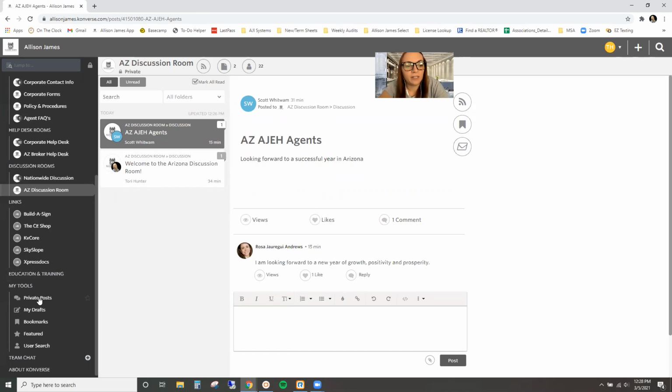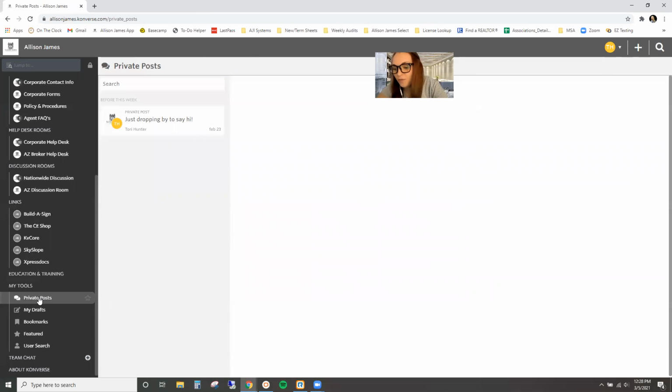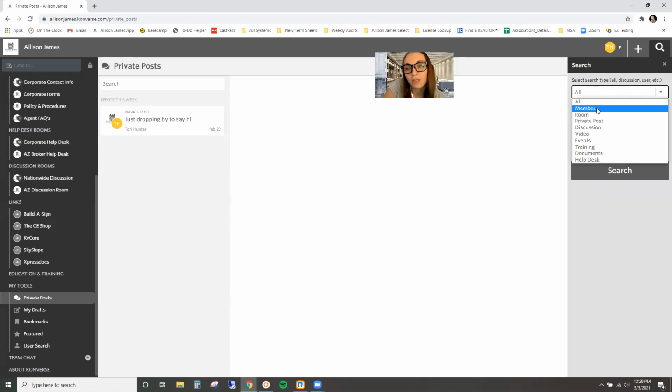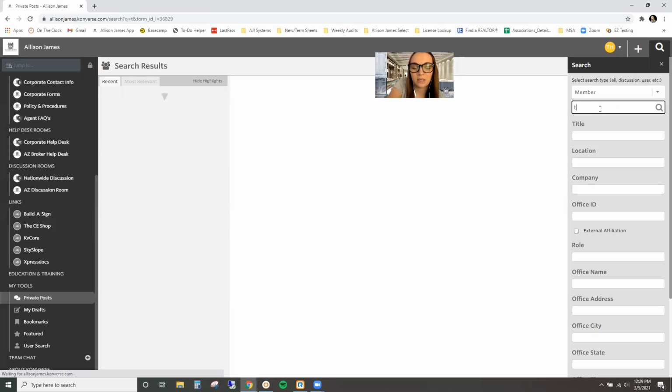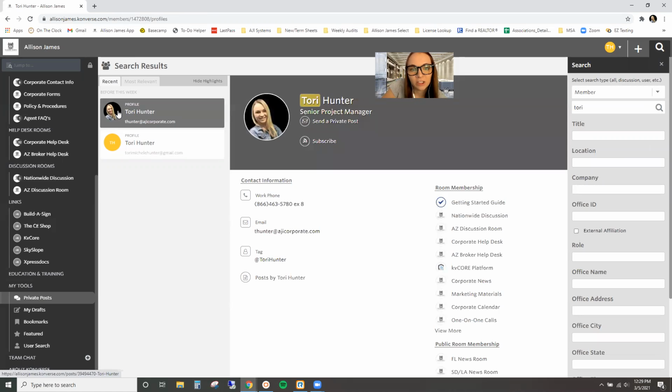Next thing we're going to talk about is private posts. So if you need to contact anybody within the app directly with an issue, question, concern, comment, whatever that may be, you can actually send anybody a private post. So what you're going to do is use the search bar up at the top. You're going to search for a member, and I'm going to use myself as an example. I'm going to type in my name as a keyword, and you'll see that my profile pops up here. So we're going to click on my profile, which is the one with my headshot.